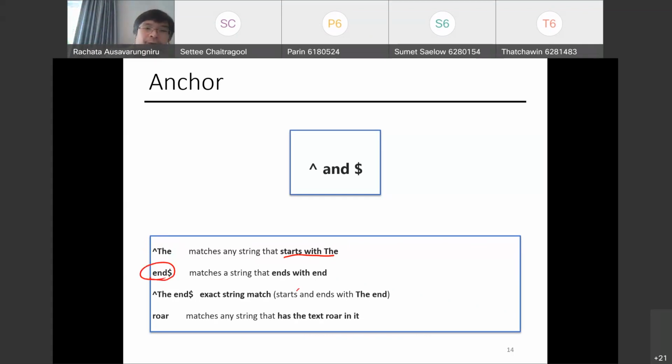The dollar sign is used for ending. END dollar sign means that any string that ends with the letters END. So if you want to make sure this is the word you want to search, you can do hat and end with dollar sign. This is an exact string that has to start with and end with the letter N and nothing else in the middle, because you didn't specify what goes in the middle. Roar, for example, has no anchor, so any string that has the text roar in it.